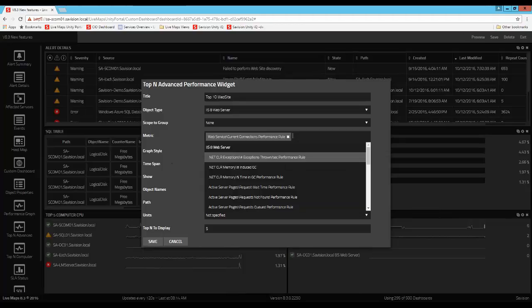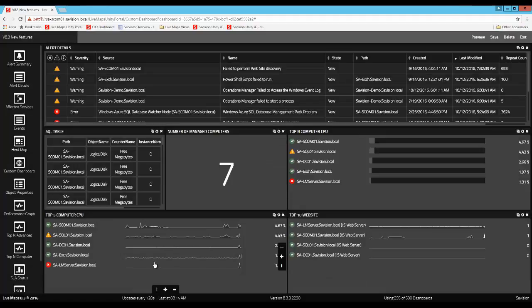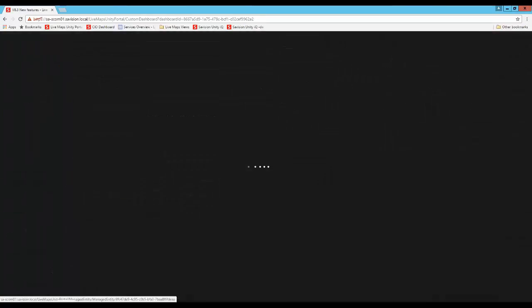You can select whether you want it in a spark line or a bar graph. Again, the time span really only affects the spark line. Bar graph is obviously current data. You choose whether you want the largest or smallest values, and then of course displaying the names. And then how many do you want to display? Top 5, top 10, top 15. It's really up to you. Let me save that real quick.